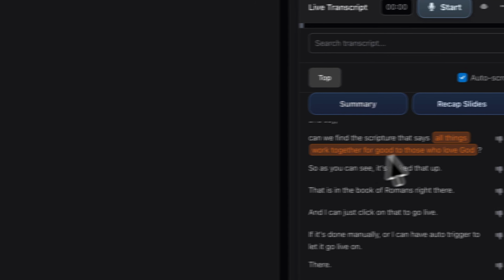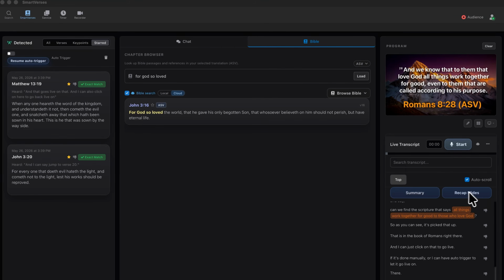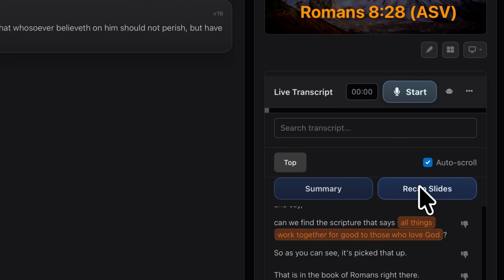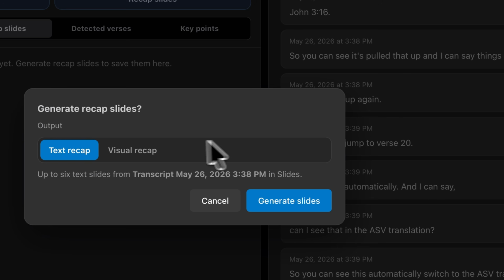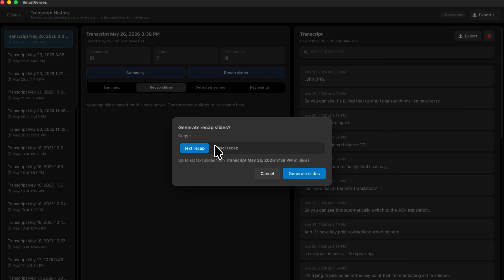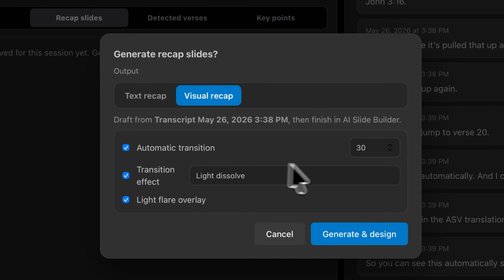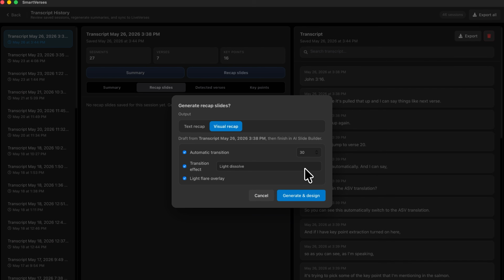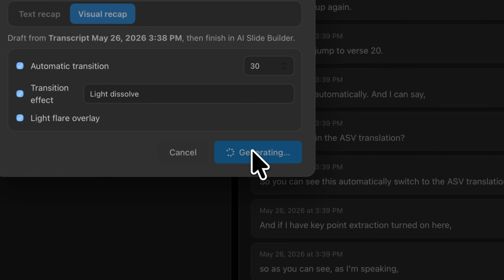And then the cool one that we really like here on the team is the Smart Recap. What this does is create visual slides that you can display right away to your audience. So you can do either a text-based recap or a visual recap. We're going to do the visual recap. It's going to ask you for transitions to play and some effects that you can put. I'm going to use the default, and then I'm going to ask it to generate the recap slide.